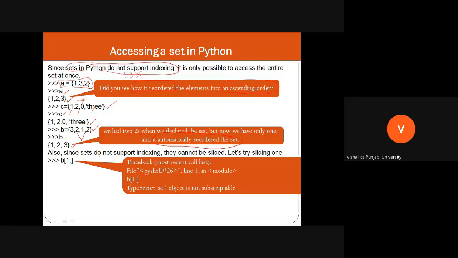Also, since sets do not support indexing, they cannot be sliced. Slicing is available in almost all the data types we have seen, but here we do not have slicing. Let's try to do the slicing. You try to print b1, colon, blank, in square brackets. It will give you the error: set object is not subscriptable.